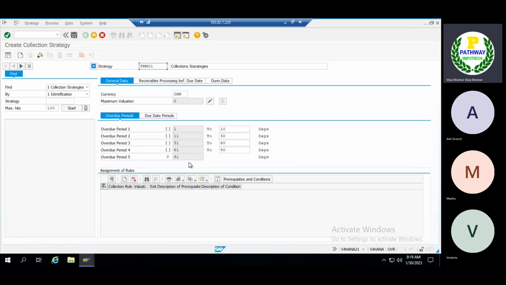Now you can see here, up to 91 days, all the line items which are in open state. Overdue period, now due date period, which are all the line items that are due. We can maintain here. Instead of 90 days for the strategy which I am going to create, let me put it here like this, 180 days. So for all the line items overdue since 180 days, the system should generate the work list with the help of them.